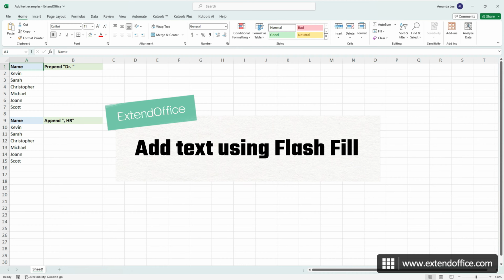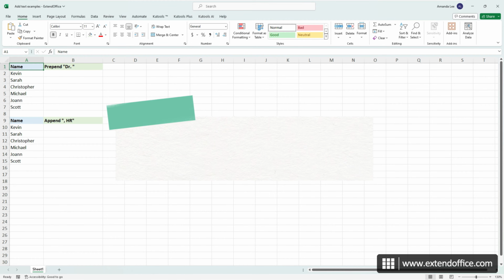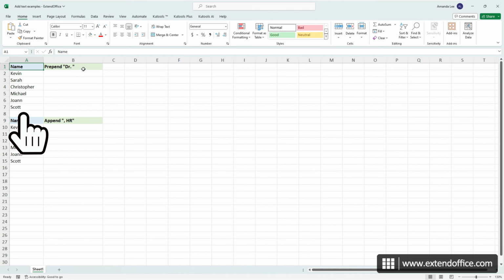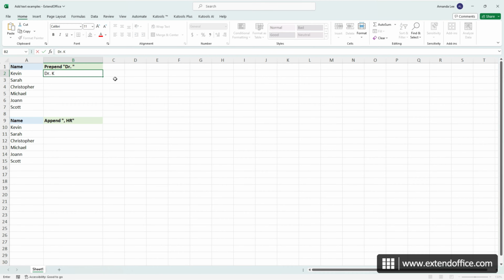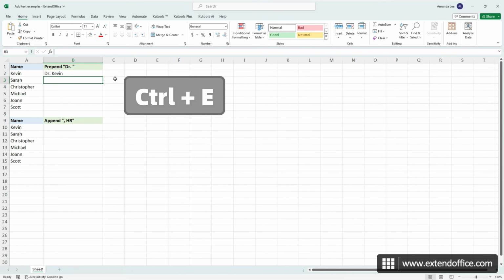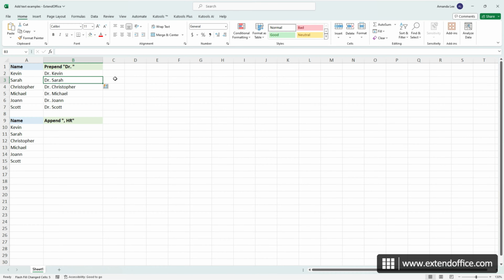First, let's explore how to add text to cells using a clever feature in Excel called Flash Fill. This tool automatically completes your data entries by recognizing patterns. Let's say you want to prepend doctor to names listed in column A. Start by typing an example with doctor added in the first cell of column B. Press Ctrl and E, and Excel's Flash Fill will automatically populate the rest of the cells in the column, prefixing each name with doctor. To add HR after the names, you can use the same approach.